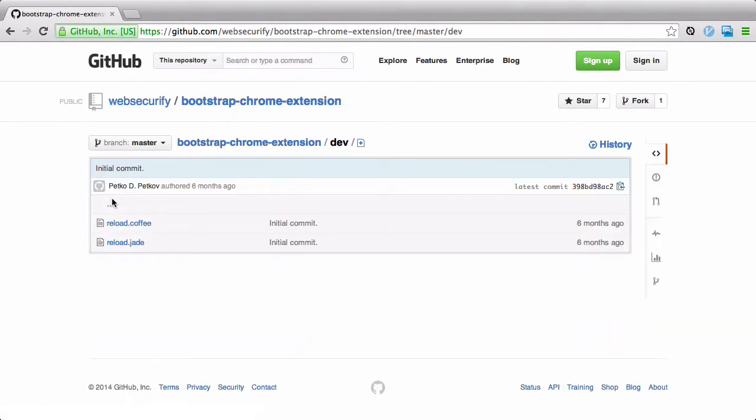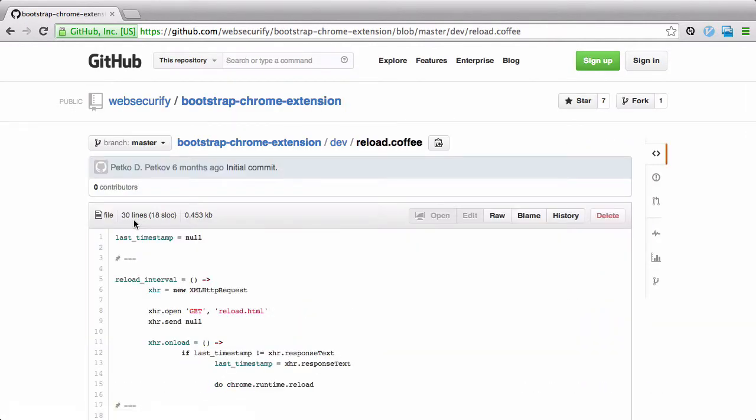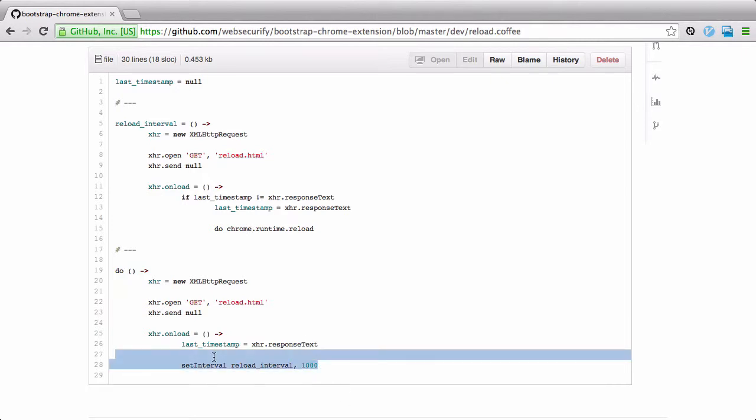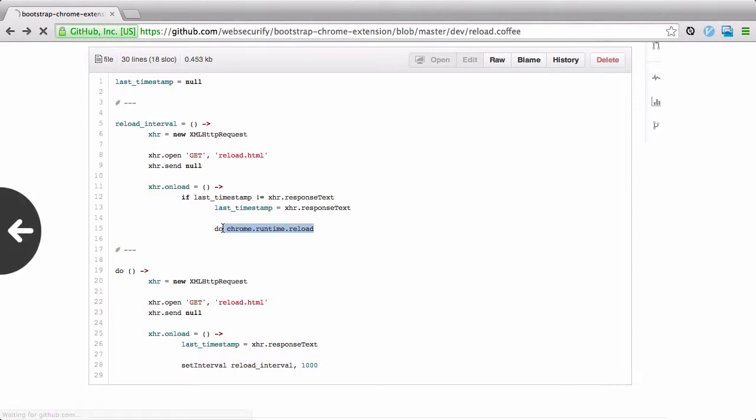And basically what it does is it has a reload.js file, it's CoffeeScript, that will check the timestamp of a reload.html file, and it'll do that every 1 second right here. And if it does see a change in the timestamp, it will issue a Chrome runtime reload. So I just thought this was so cool.